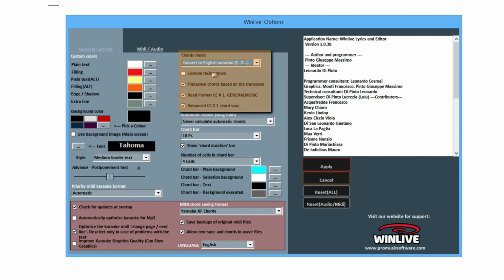Always according to the chords, you can choose whether to exclude the bass inversion. Moving the chords if you edit the song tone. Enable the lecture of an old format, common in general music keyboards, and lastly, enable the advanced scanning. WinLive has got an advanced system to recognize the chords in the MIDI file.